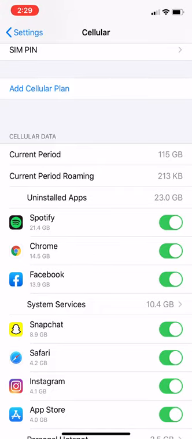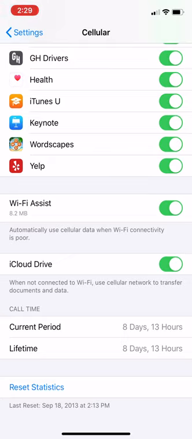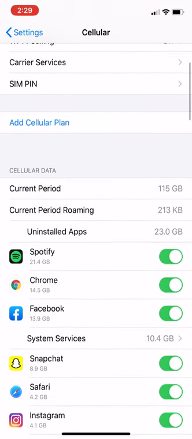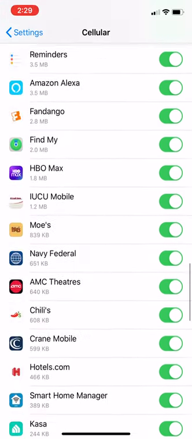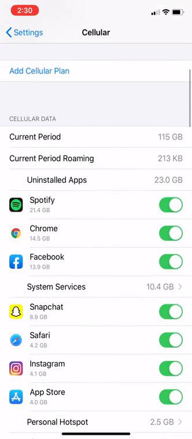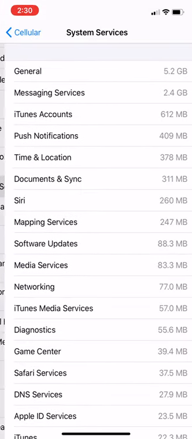This current period and current period roaming, if you scroll down to the bottom, you'll see this thing that says reset statistics. I haven't reset my statistics in a very long time, but if you wanted to reset it and keep an eye on how much cellular data you're using in a certain period of time, a week, a month, whatever, you just reset your statistics and it'll give you the statistics for just that period. It also shows uninstalled apps and how much data they use, even if they're not on your phone, maybe apps you've had in the past, but don't now.